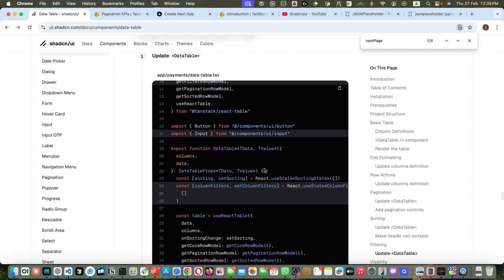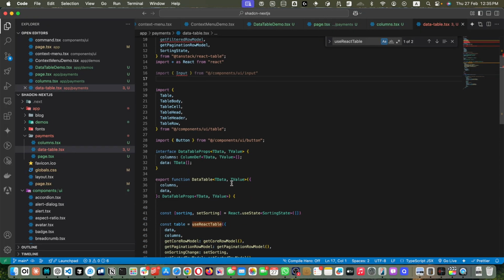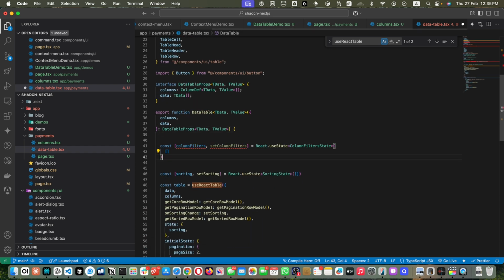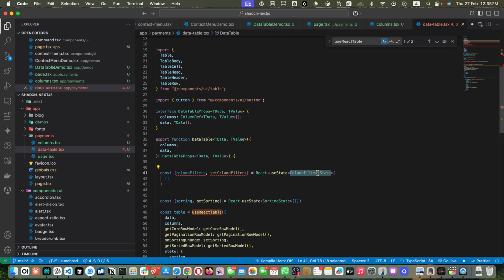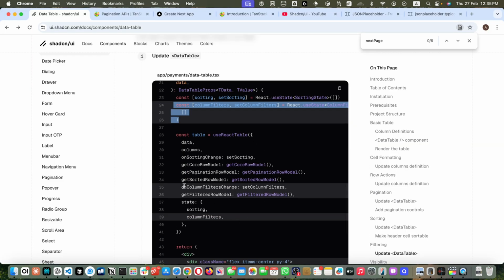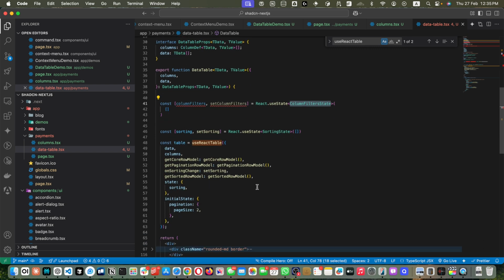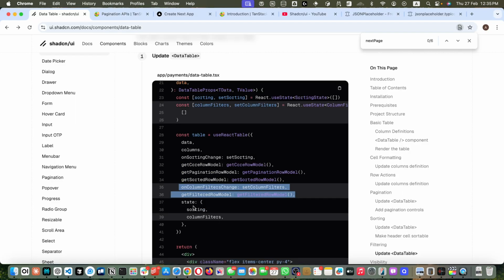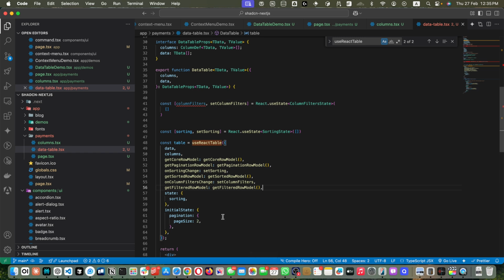Okay, now in the data table we have to create our state. Copy this state and scroll down, and here paste this state code. So this name is columnFilters, setColumnFilters, and we're passing the ColumnFiltersState that we got from here. Okay, now in the useReactTable, we will have to copy these two, onColumnFiltersChange and getFilteredRowModel. So paste that here, and in the state we need to pass the columnFilters. Okay, so this is the state that we created above.